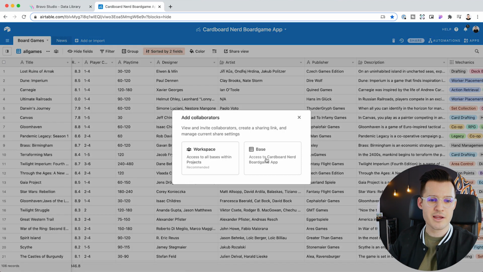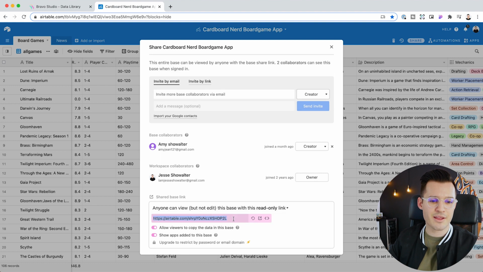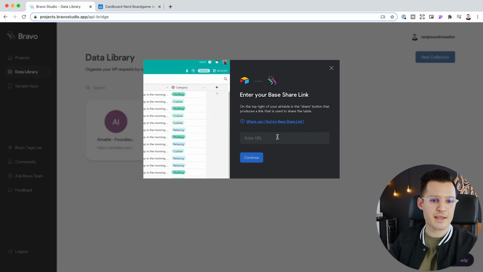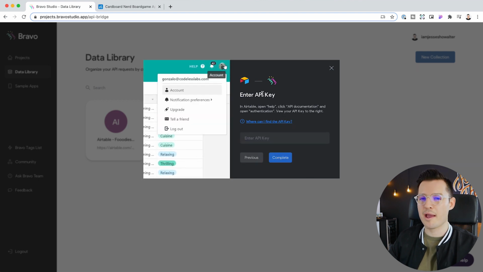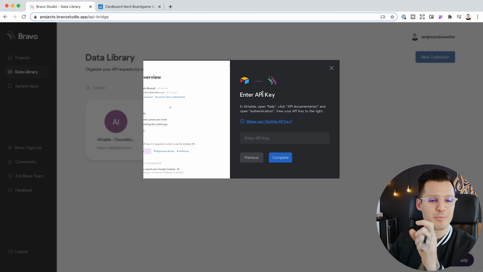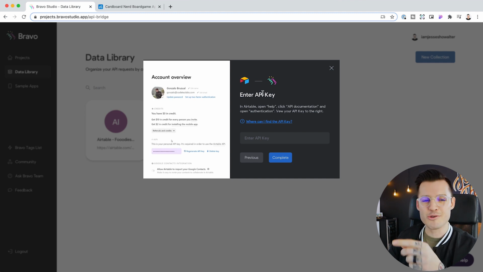I'm gonna come up to share, click on the base. I'm gonna get the link like this. I'm gonna come back and pop it in and press continue. Then I'm gonna get my API key, which is a secret thing. I'll be blurring it out. You won't be able to see mine, but you should get your own.